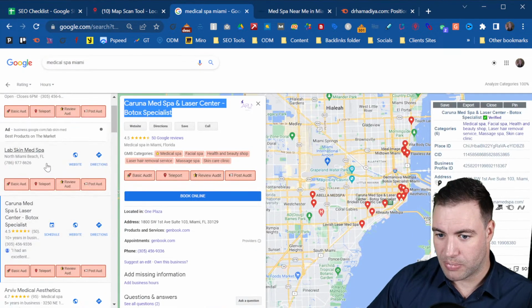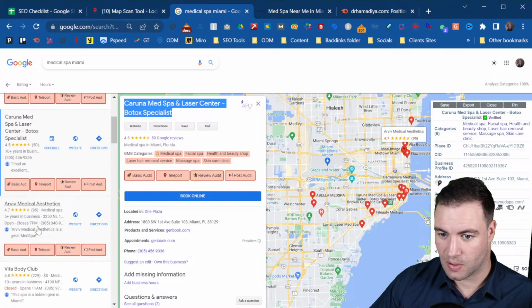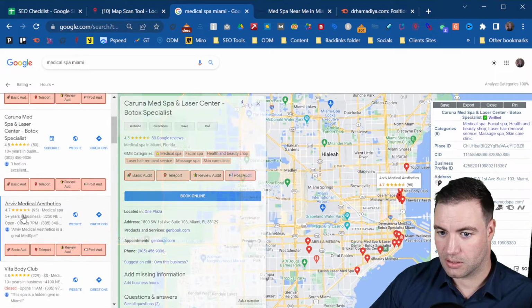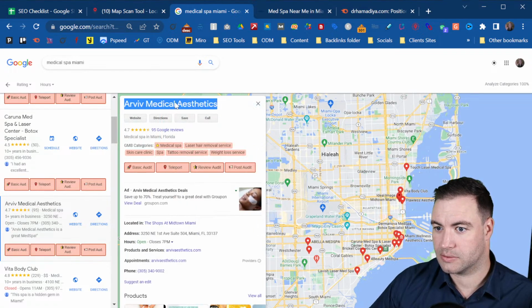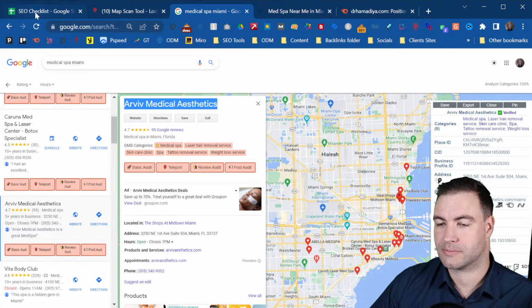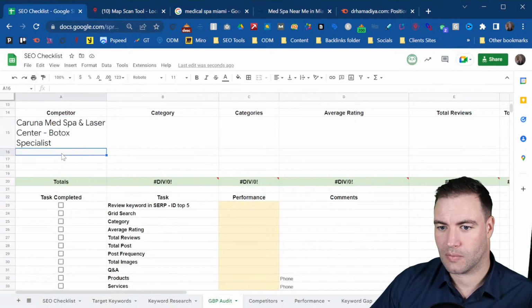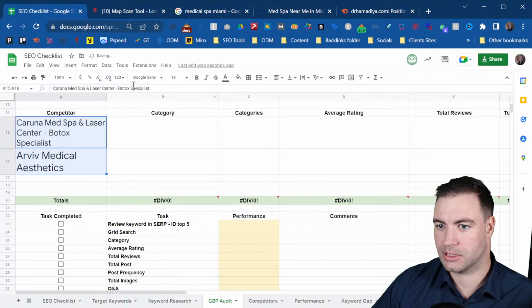So let's grab competitor number 2. Let's just make sure they got no ads. Yep. Okay. Let's grab these guys. Copy that. Place that in here. Shrink this down a little bit.